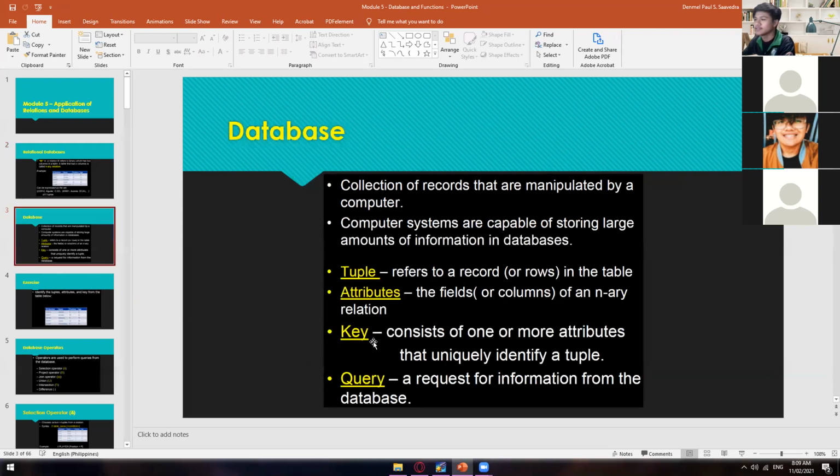And the last one here is query. Query means a request for information from the database. We have a lot of queries. Basically, we upload and then we fetch or download that data. We can also delete, we can edit, we can update, etc. Those are the queries that we can request from the database.